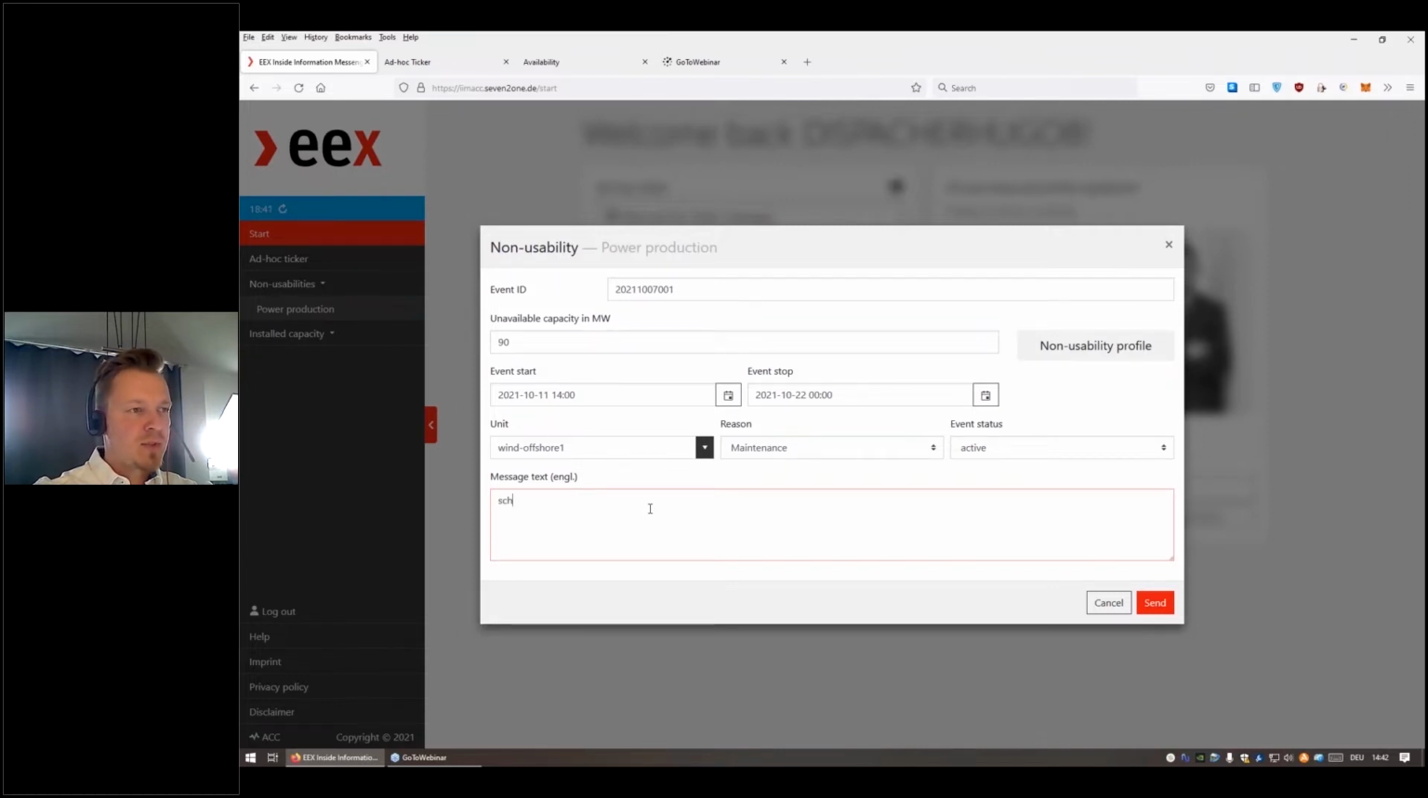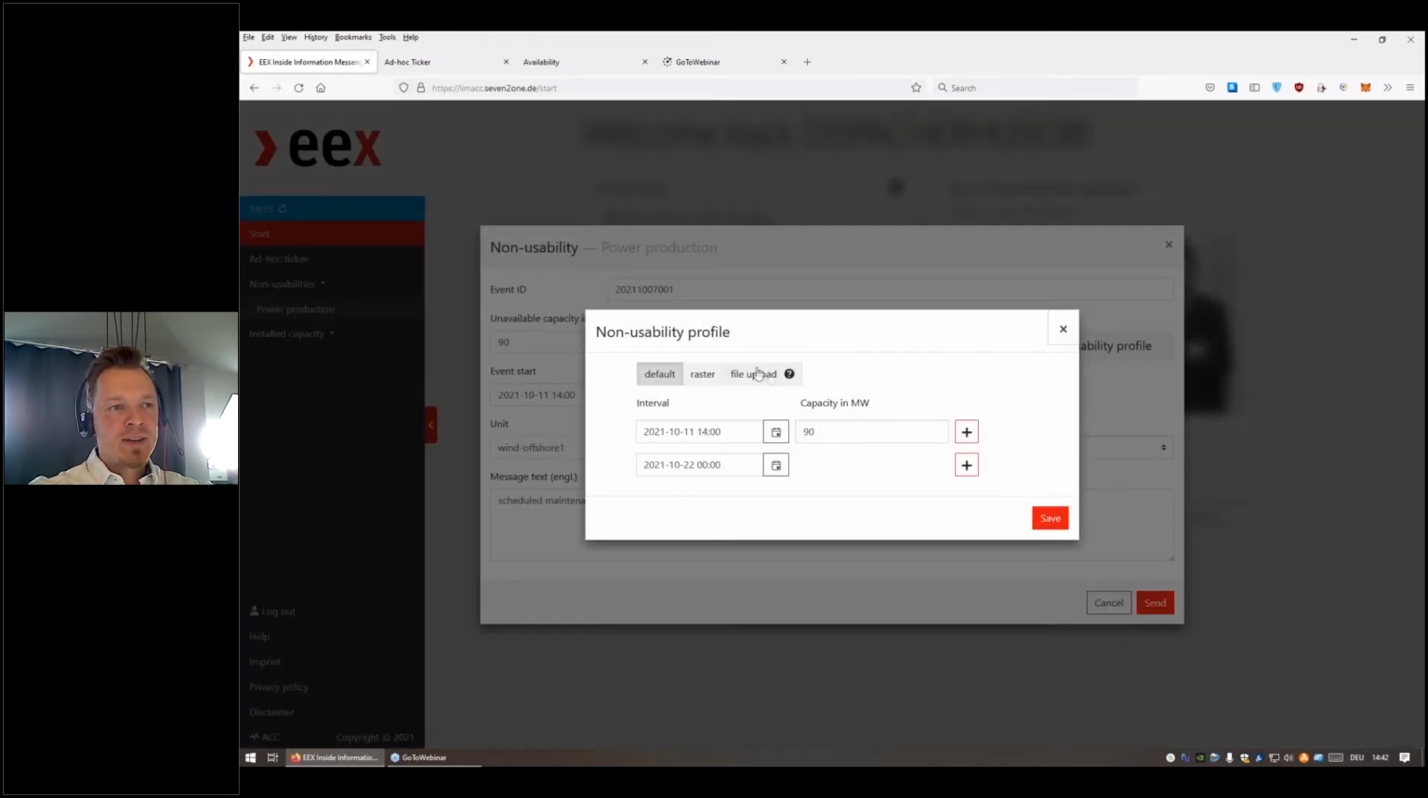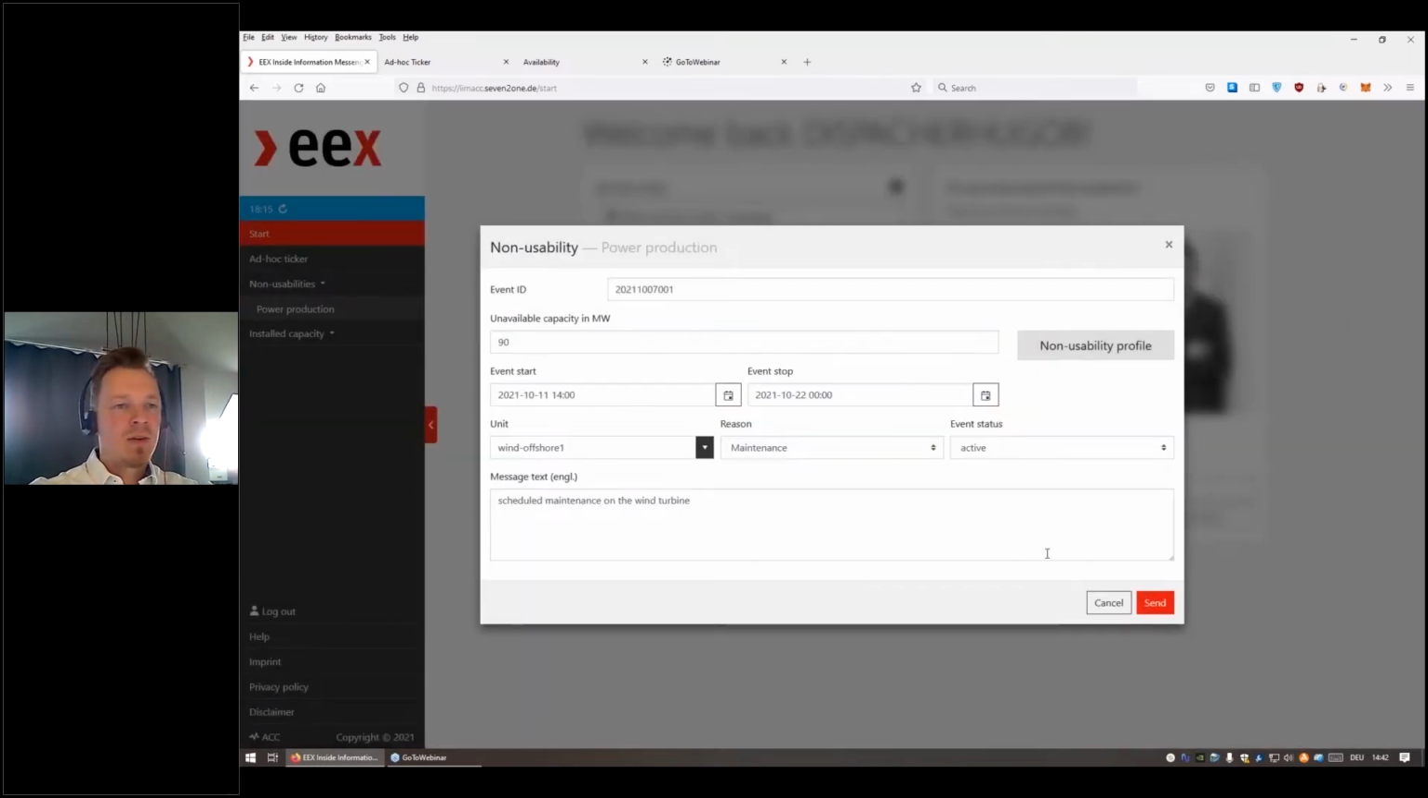So for example, scheduled maintenance on the wind turbine. Afterwards, if I finished all fields, I can submit the message, or if I want to go a little bit more in detail, there are also possibilities to submit a profile. So if the non-usable capacity fluctuates over time, but that is a little bit detail, I will send only this message and click on send.